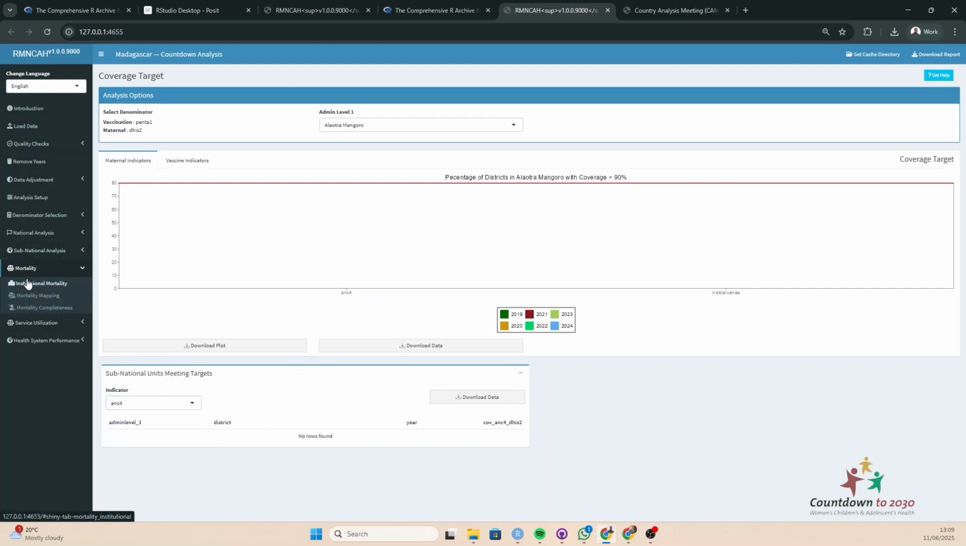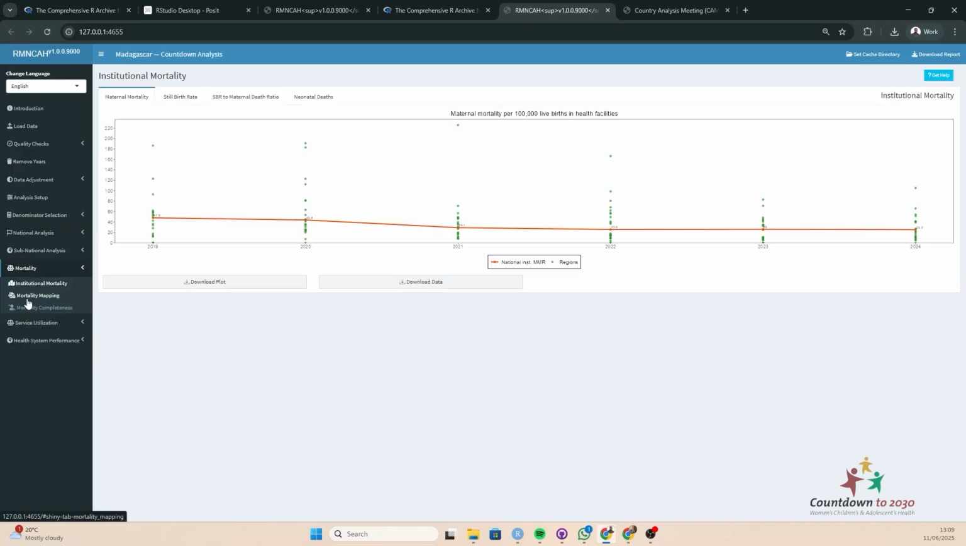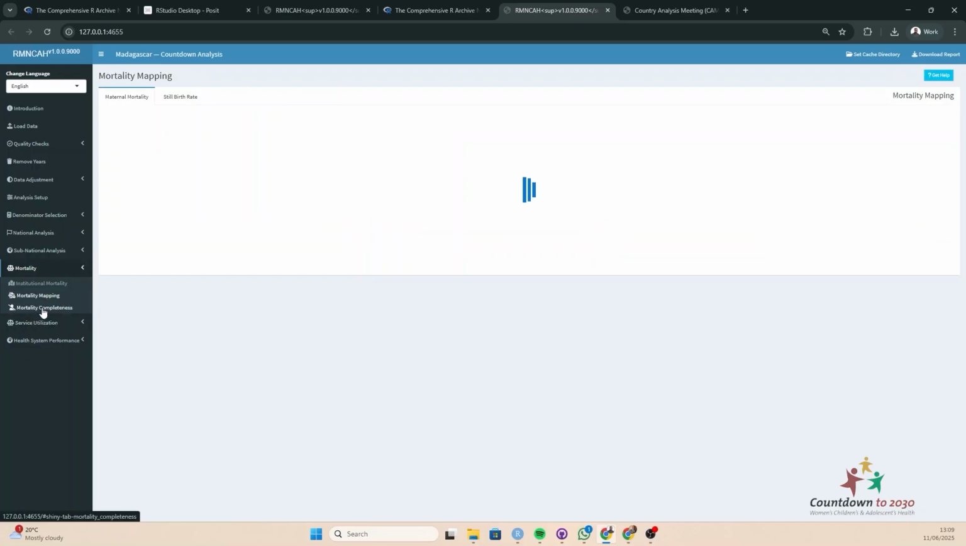After that, we move to the mortality, and this one contains institutional mortality analysis, where you're able to see the outputs for all these indicators. Again, the interpretation can be found within the guideline linked here. Then we also have mortality mapping and mortality completeness. These are all these outputs and their interpretation. And then you proceed to the service utilization, where you will do both the national level as well as the subnational level. And again, the various indicators that you can analyze are also indicated here.